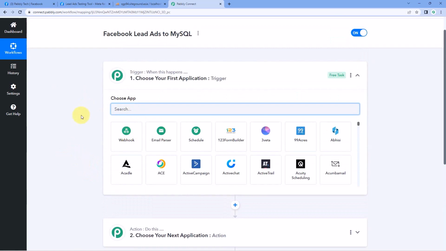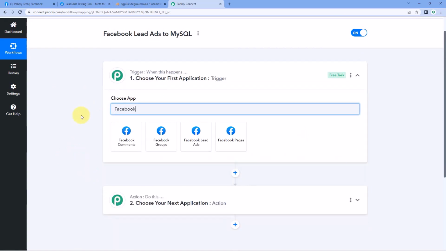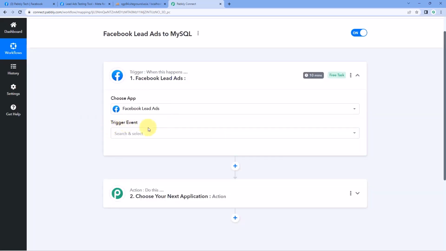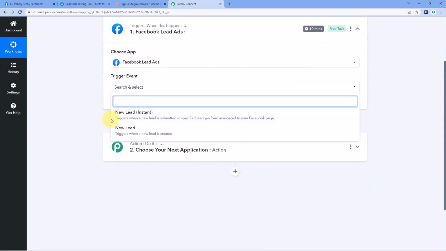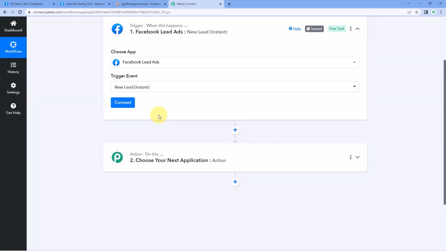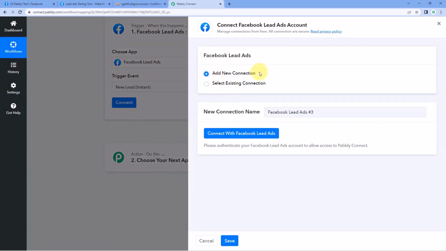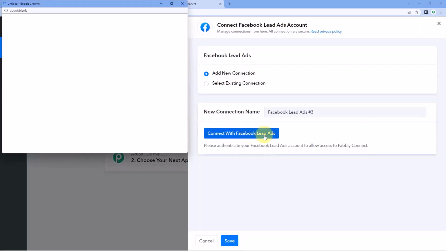So here in the trigger window, in choose app, search for Facebook lead ads. Just select it. And then in trigger event from the drop-down, select the trigger event as new lead instant. Click on connect and select add new connection. Now here, guys, we have to connect our Facebook lead ads account with Pabbly Connect. And to make this connection, click on this connect with Facebook lead ads button.